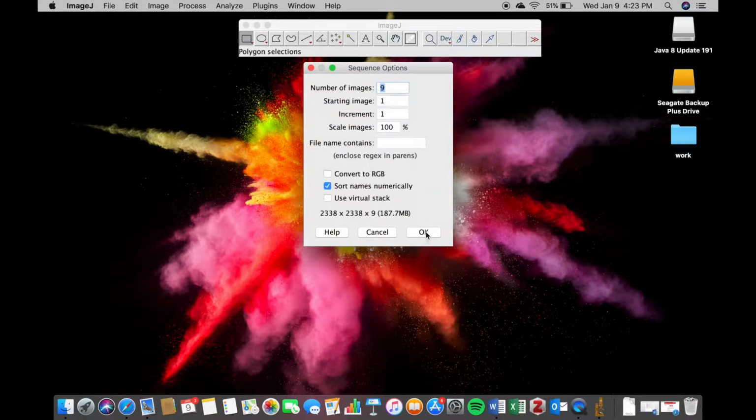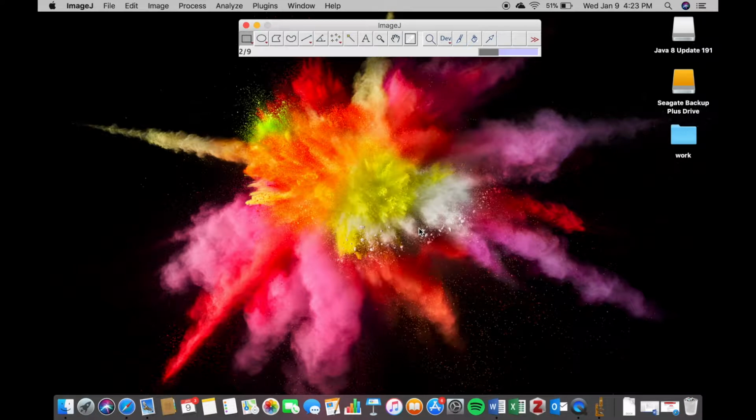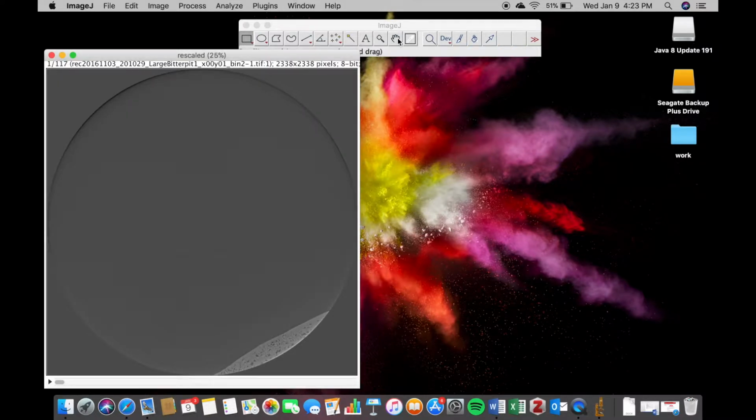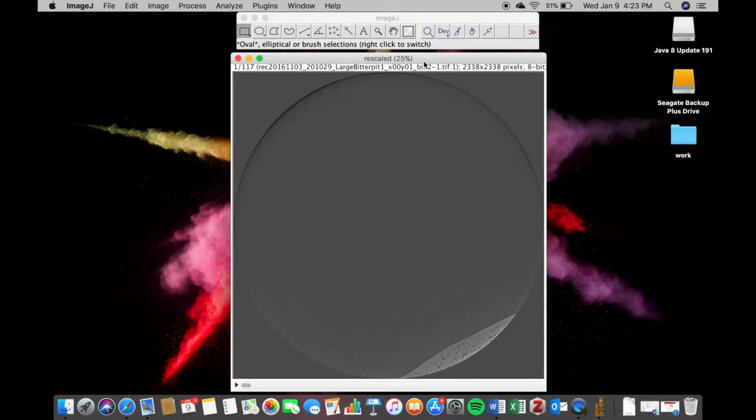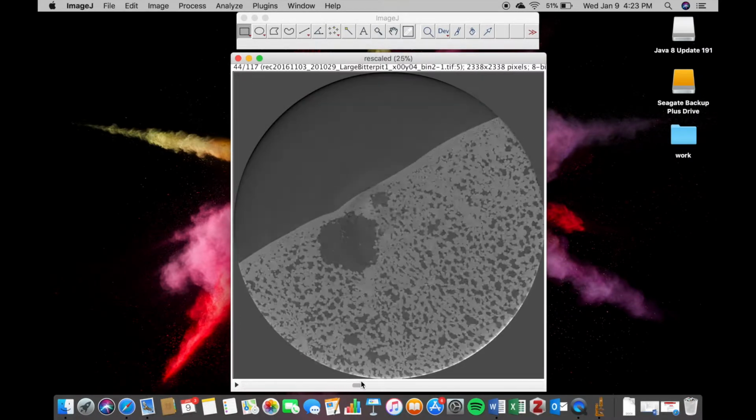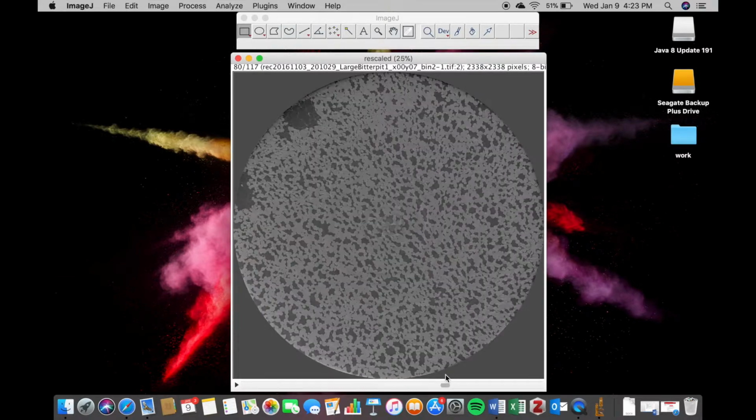Here I put one increment because I already reduced the size of the image by 20 to 25%, and this makes it easier for us to open the whole stack of images in one file. And as you can see in here, we have 117 images after we rescale it to 25%. And if we didn't rescale it, there can be like 2000 images.